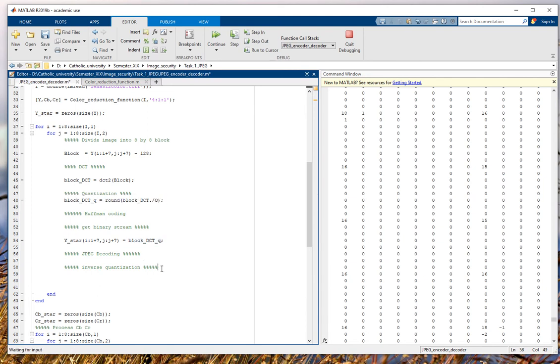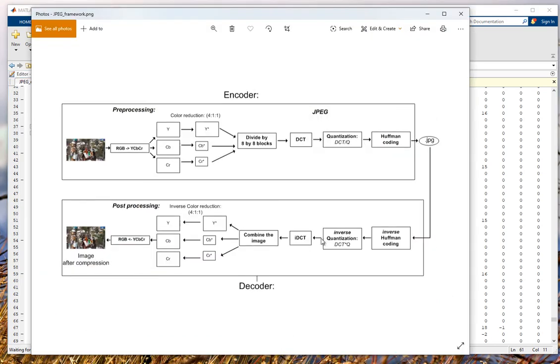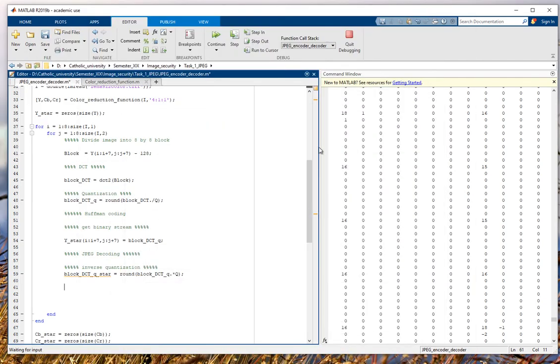For the inverse quantization, I need to process our quantized coefficients, but here instead of dividing, I am supposed to multiply by Q. So that will be our first step. Once again, the coefficients coming from my Huffman coding, I will need to multiply by Q, the quantization matrix. Okay, so this step is done.